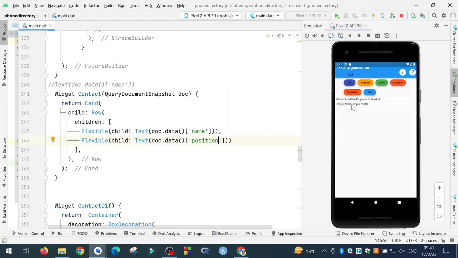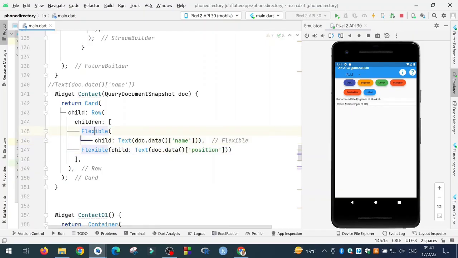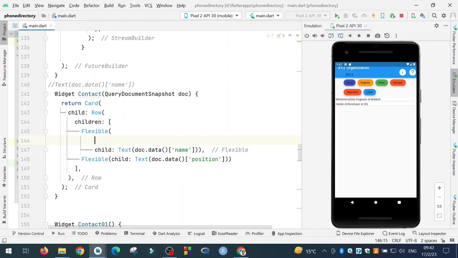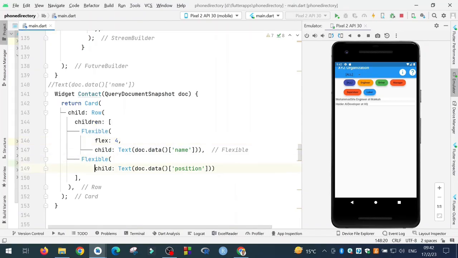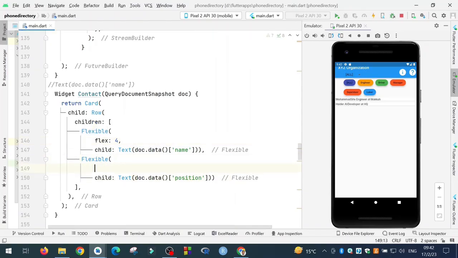Here it is. Now they are coming together, so let me give it some flex value. I will give it a flex value of 4, and over here I will give it a flex value of 1. Now let me check it. Yeah, site engineer, developer.